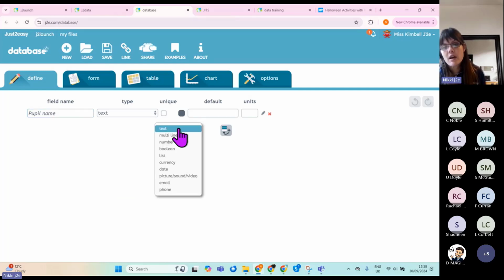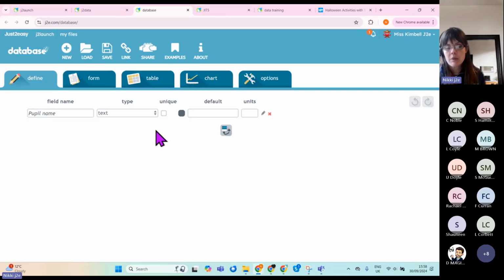So the types, we've got various types that you can choose from. So text is going to be the obvious one for this one because they're going to have to type their name. But you can do things like a list. So you want to give them a list of things. Currency, date, picture, sound or video, and Boolean search. So those are some commonly used ones. But there we go. I'm going to leave that as text, and then I'm going to add another field.